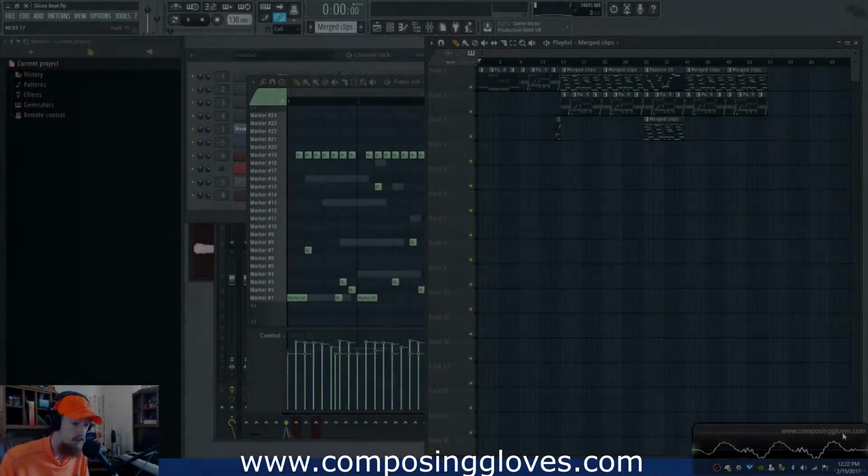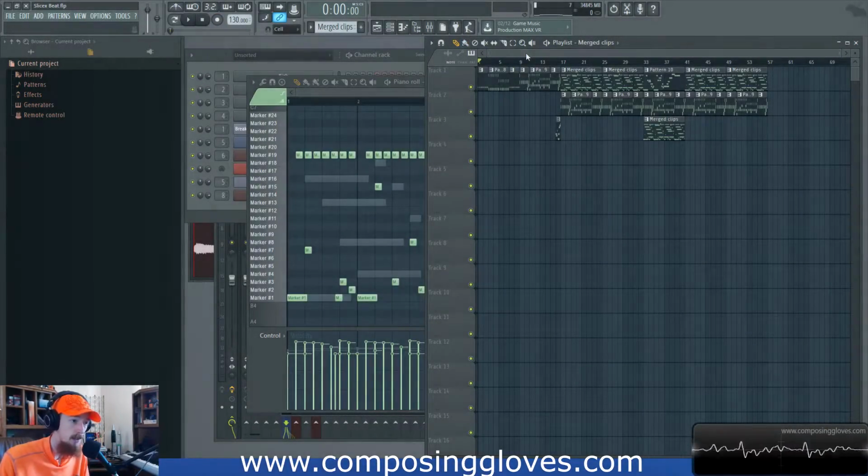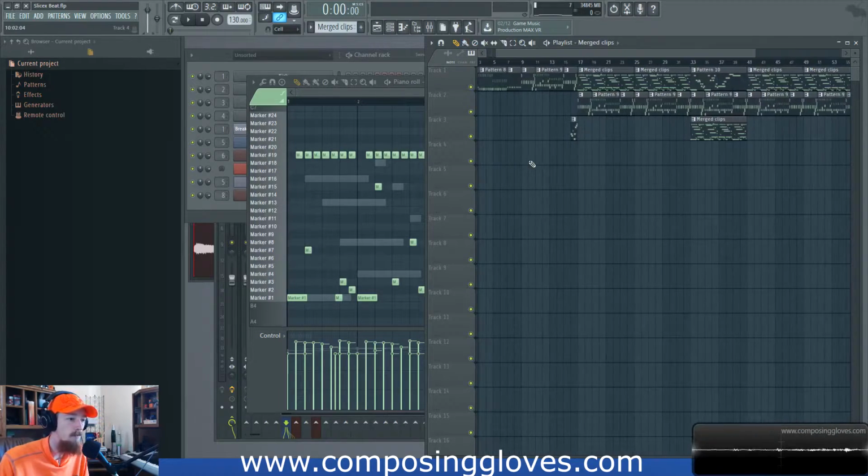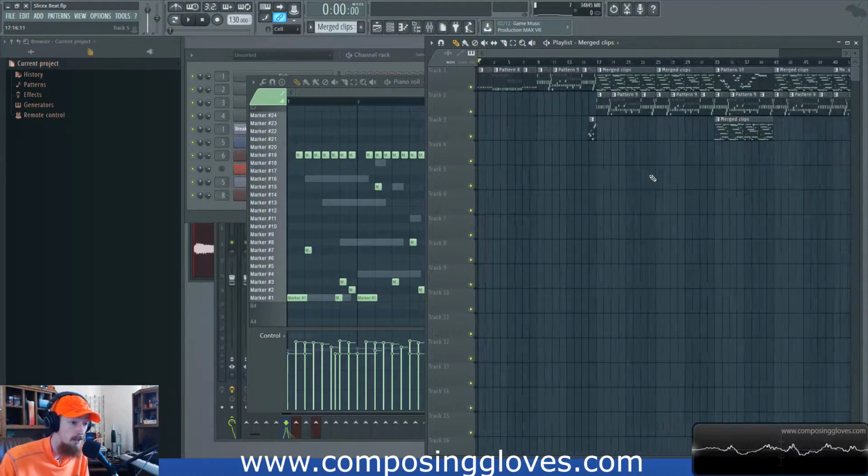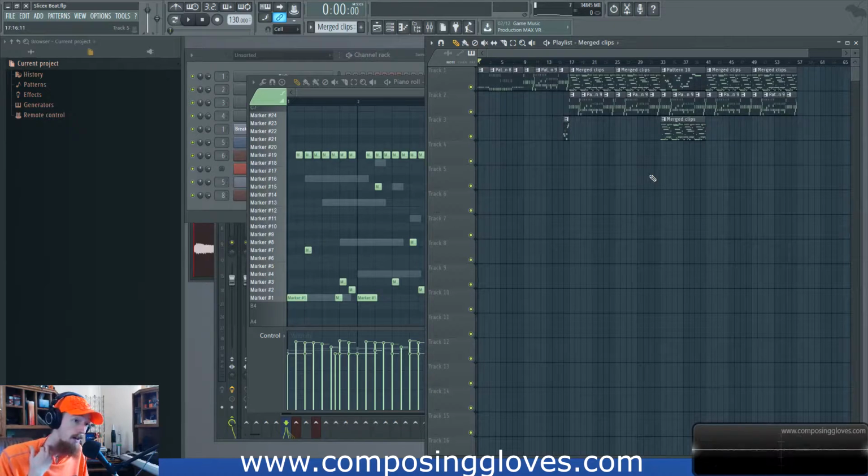Hey, Composing Gloves here, and today we're going to be looking at Slicex being used creatively, in an actual use. So I have two instances of Slicex that we will be looking at. This is a beat I'm working on. It's not done. I think I might even just use a different drum loop. But I'm going to show you what I have to show you how I've used Slicex.